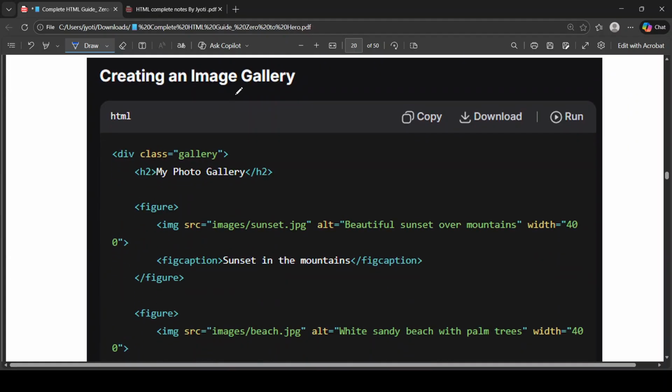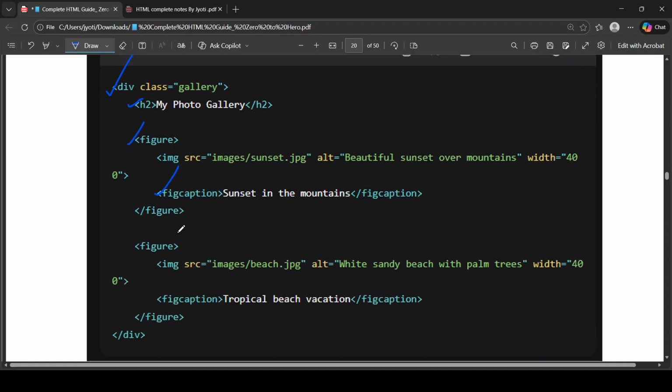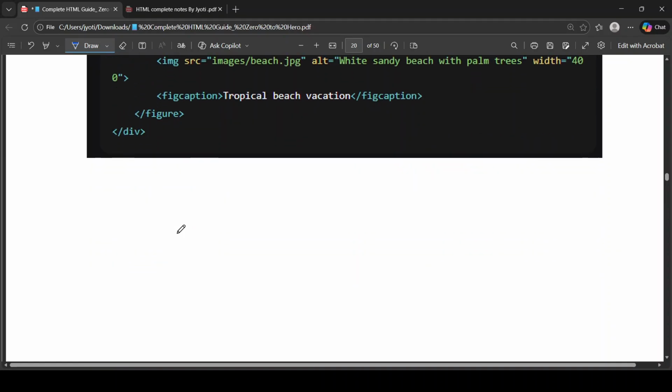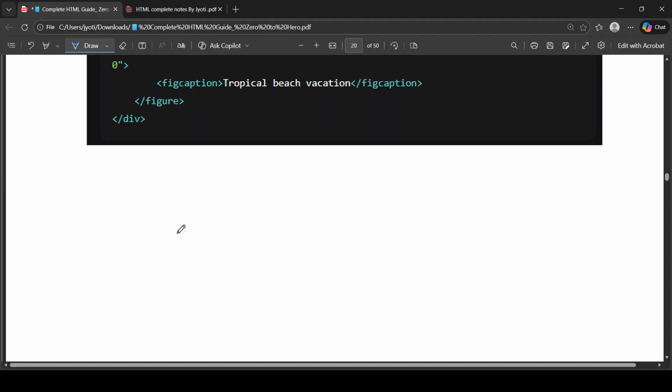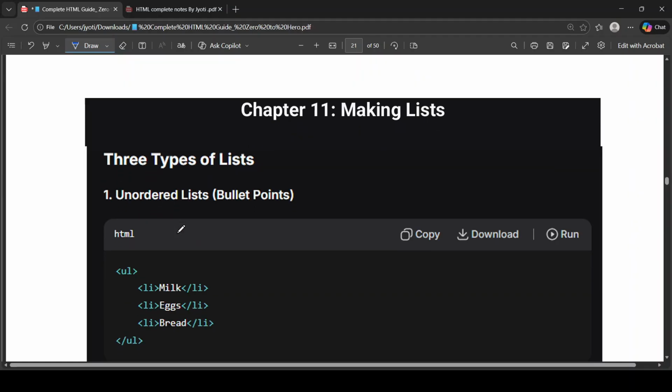And if you want to create an image gallery, you can use a div tag. Inside the div tag, you can use H2 My Photo Gallery, and inside a figure tag, you can use your image, then figcaption, Sunset in the morning, and all. These all you can try yourself, code them in VS Code, and see the beautiful outputs on the browser.